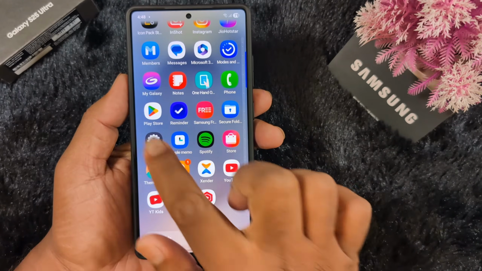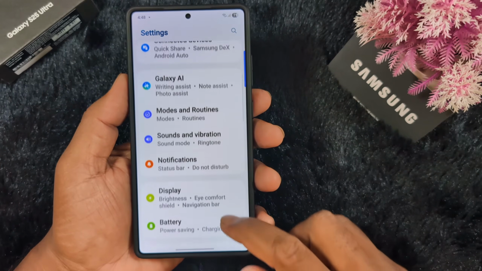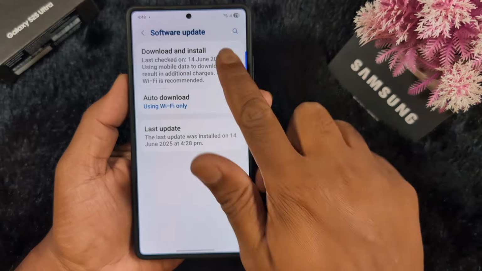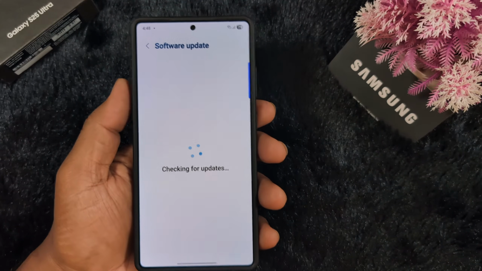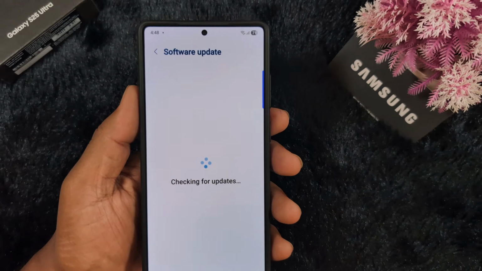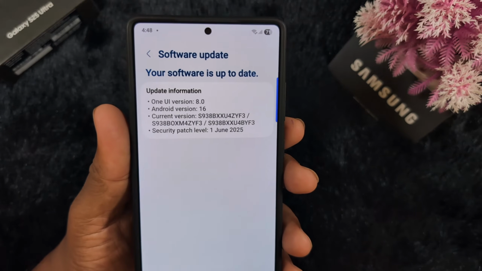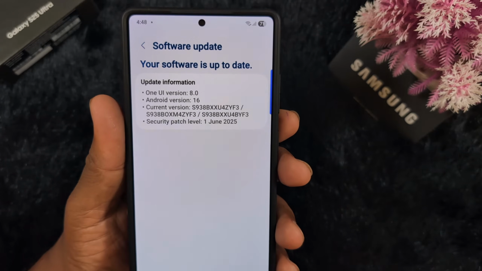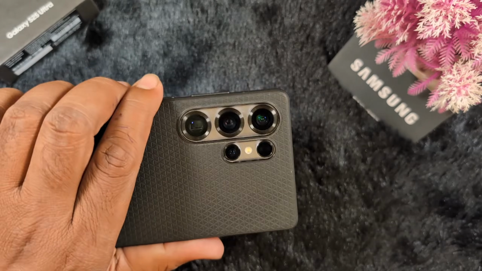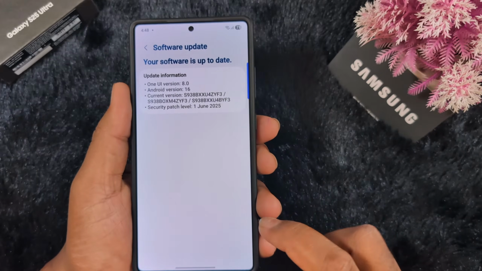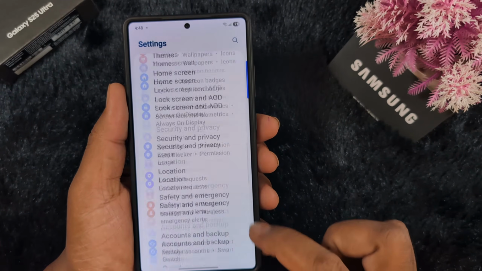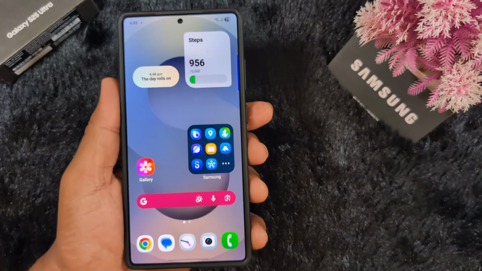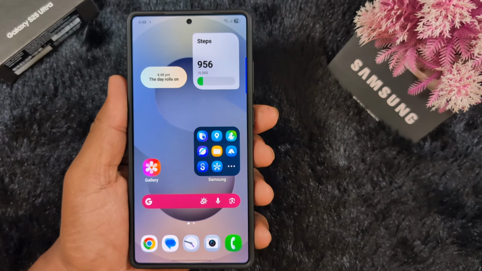We recently installed it. First of all, let me show you the update details. Go to Software update, tap on Download and install. Here you can see One UI version 8.0, Android version 16, and the June 2025 security patch level on my Samsung Galaxy S25 Ultra. Let's see the top changes in One UI 8 compared to the One UI 7 version on the Samsung S25 series. So the first one is the weather widget.